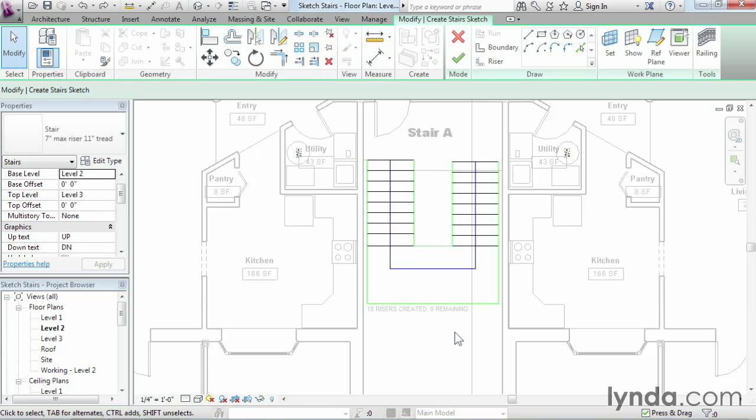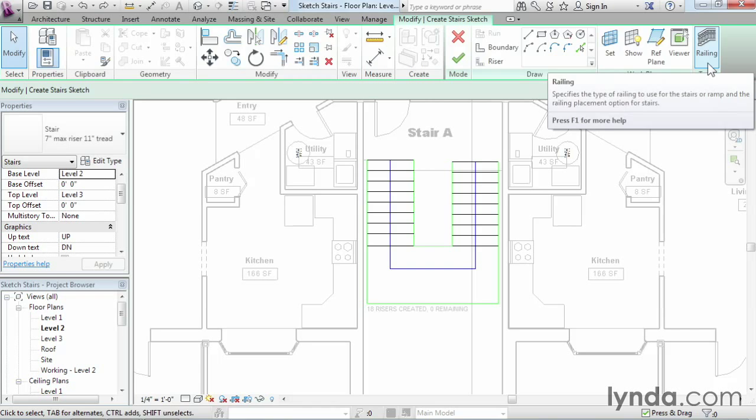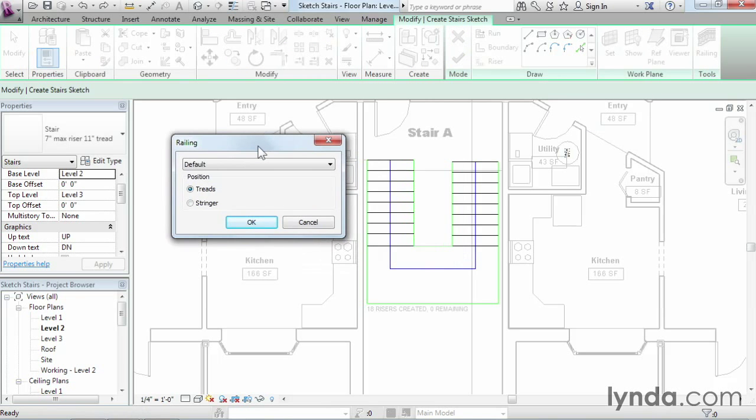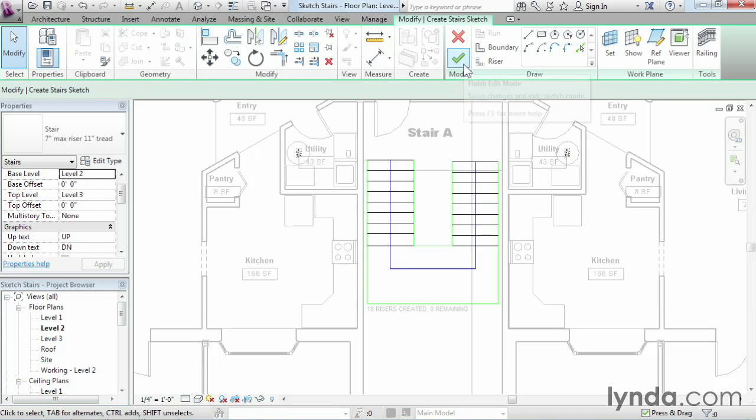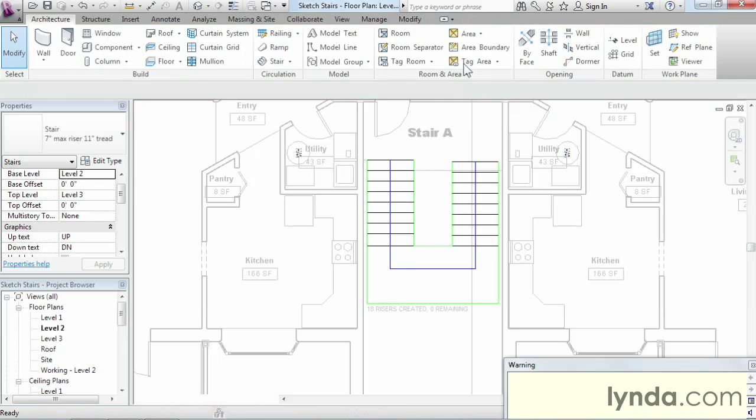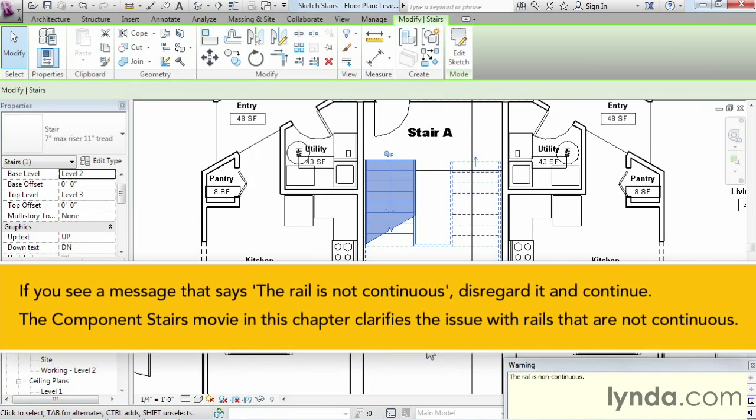So the last thing I want to do before I finish this sketch is over here on the ribbon, I want to click this railing button. And what this does is Revit creates railings automatically on the stair for me on both sides. Now, if I want to, I can actually change what railing it's going to use. So if I wanted a particular type of guardrail or a handrail or something like that. So in this case, I'm going to just choose a guardrail pipe, and I'm going to assign it to the stringers, and then I'm going to click OK. And then finally, I come over here and I click Finish Edit Mode, and that will complete the stair.